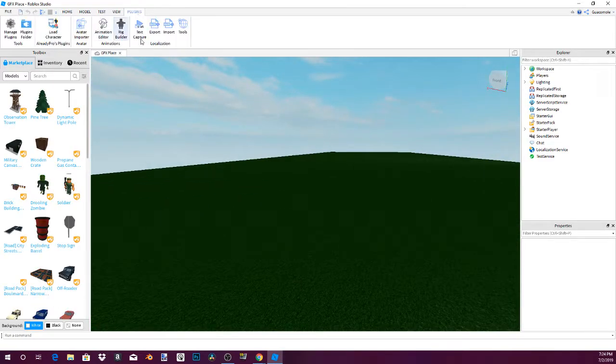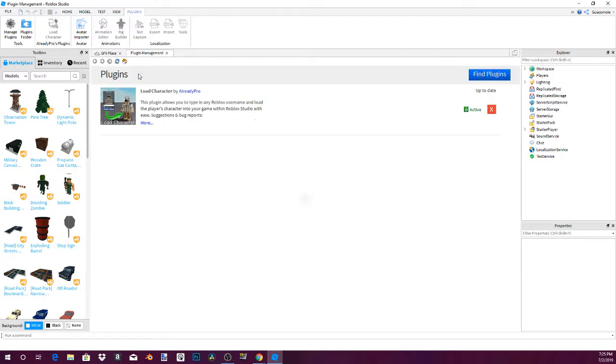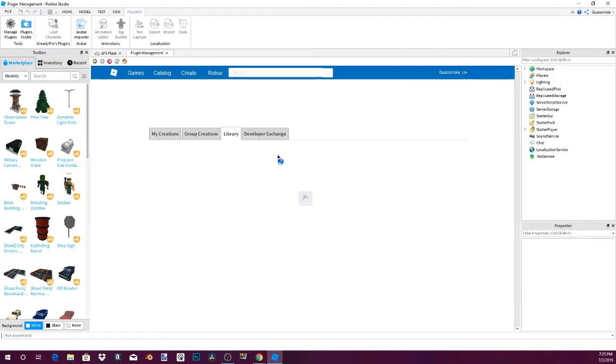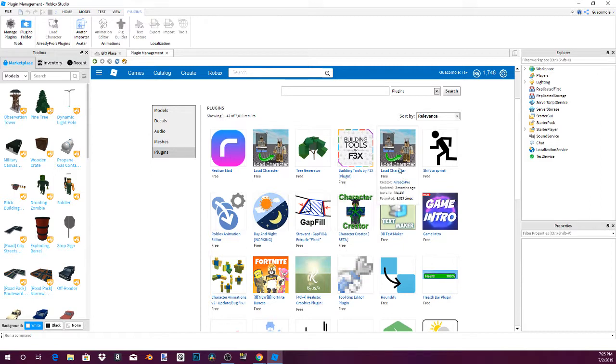Okay, so what you're gonna do is go to plugins. Now, if you don't have this load character plugin, which you guys should already have, you're gonna go to manage plugins, find plugins, and look for the load character. It should be fairly close. Now, do not do the Mr. V. There's going to be two of them, maybe even more. Look for the one that's by Already Pro, not by Mr_VR headset. You can tell by just hovering over them and seeing who the creator is right there.